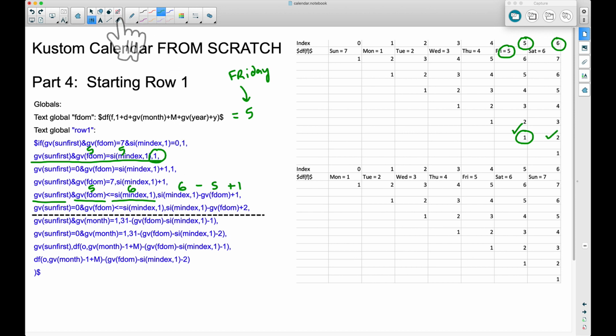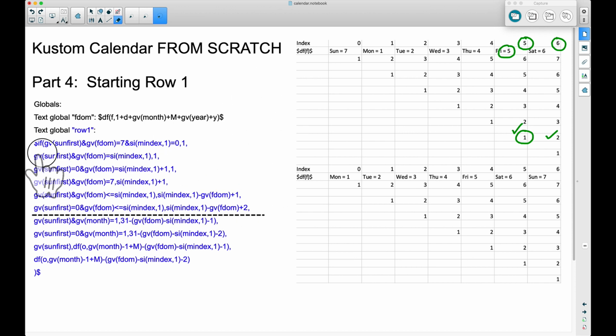So yes, all of these codes that I've mentioned so far only cover when Sunday is the first day of our week. GV sun first, GV sun first, GV sun first, and GV sun first. So let's talk about when Sunday is not the first day of our week. So we're talking about this part of the code and this part of the code.